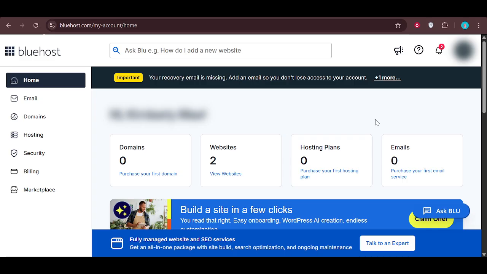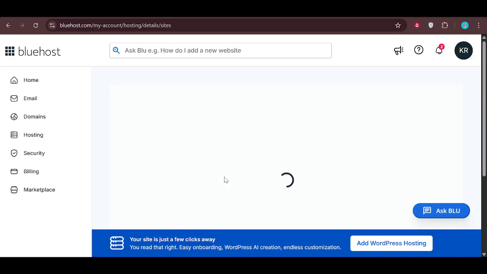On the left-hand menu, look for the option labeled Websites. Go ahead and click on that. This section lists all the websites associated with your Bluehost account. If you manage multiple sites, you'll see them all here. If you only have one, you'll just see that single site listed.